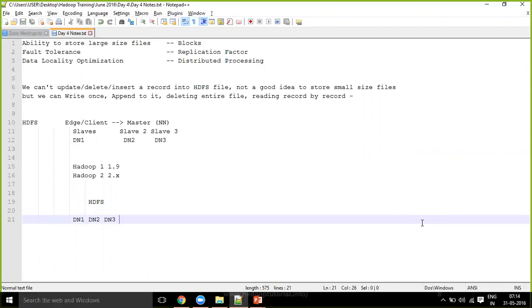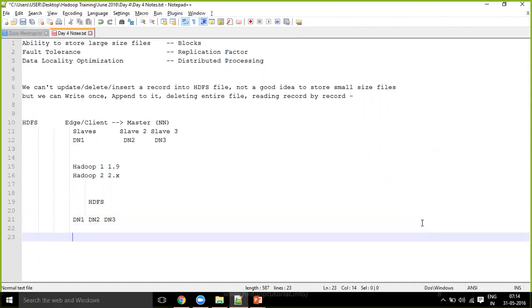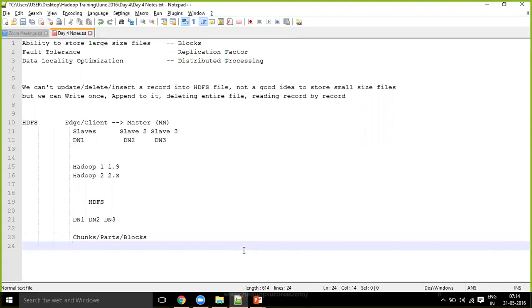Okay. So generally HDFS divides any file into some equal chunks or equal parts. Whenever I use any of these terms, they refer to the same thing. So one big file is divided into these many parts. And when it is dividing, it chooses the block size according to the configuration parameters that you have set up in your cluster.